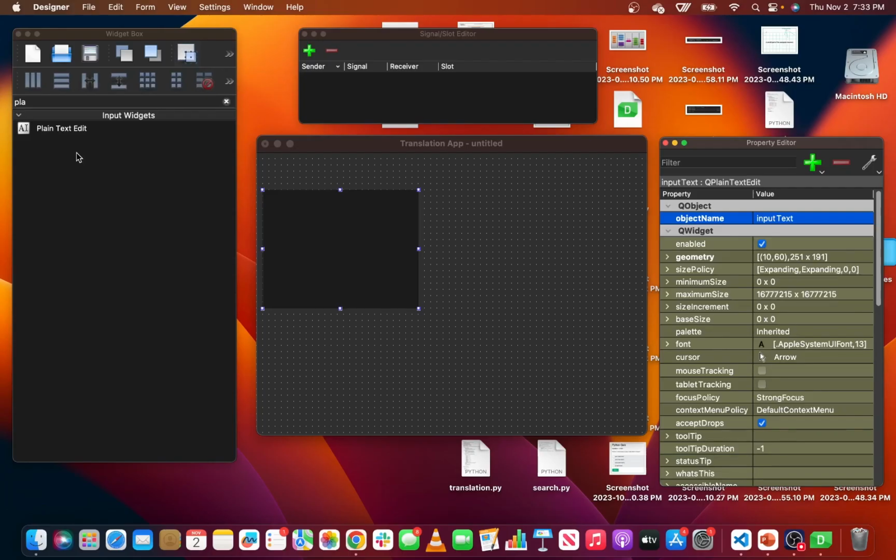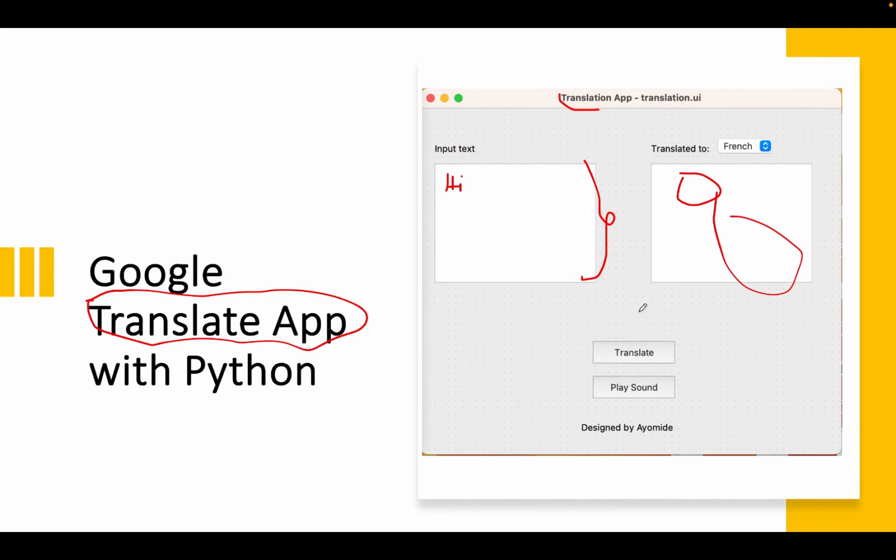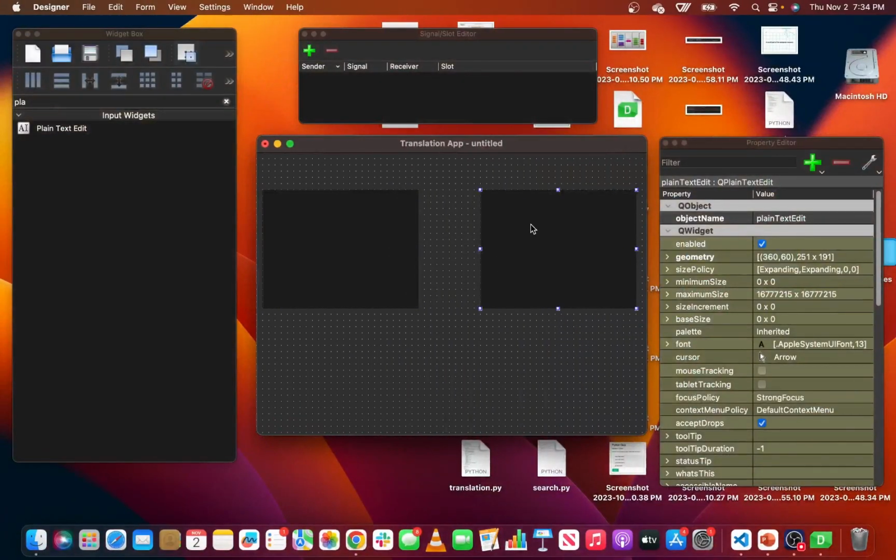So also the same thing, it is also plain text. You drag and drop it. Let's make it big. Almost the same. Okay, so the object name of this one is translated text. Please don't make a mistake, okay? Because if you don't do it this way, your code will not work, because I'm gonna use this name in the code. All right, translated text.